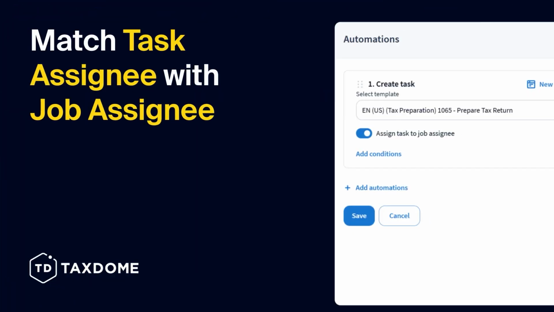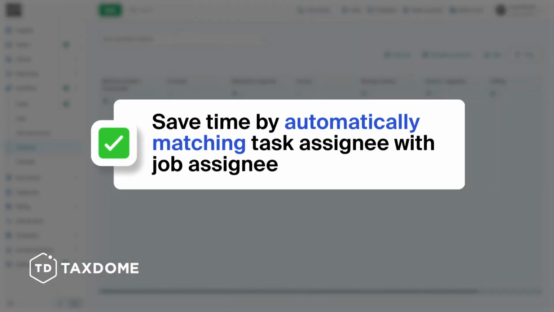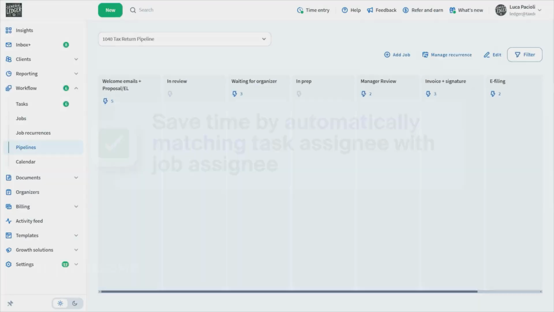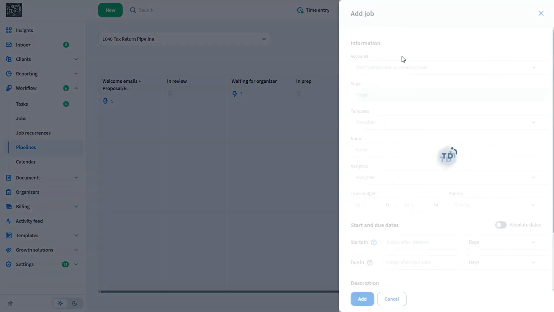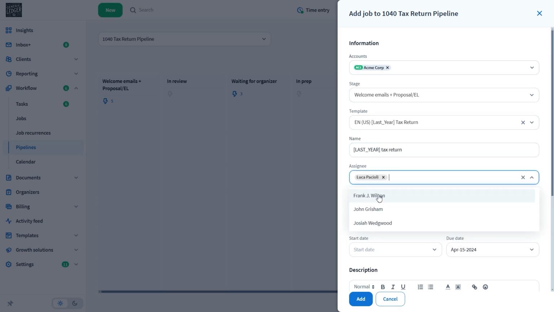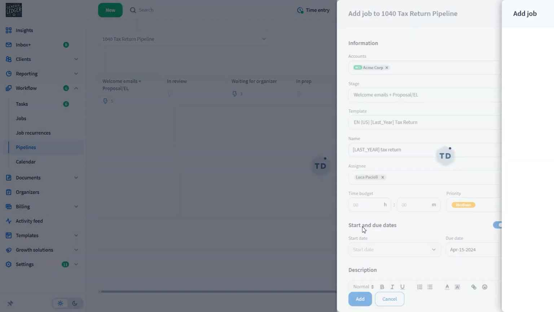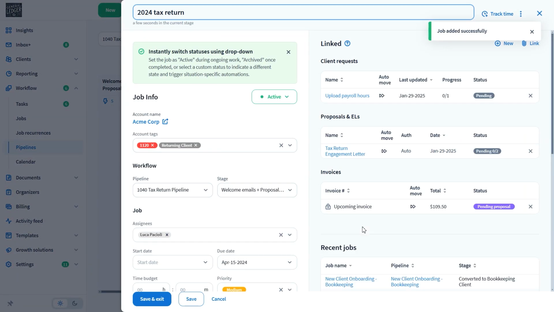How to automatically match the task assignee with the job assignee. TaxDome allows for the automatic matching of tasks and job assignees, so you don't waste any time doing it manually. Whenever you're creating jobs, you can choose who will be assigned to the job. This is paramount for automating the assignment process for the task automations that you placed into the pipeline stages.